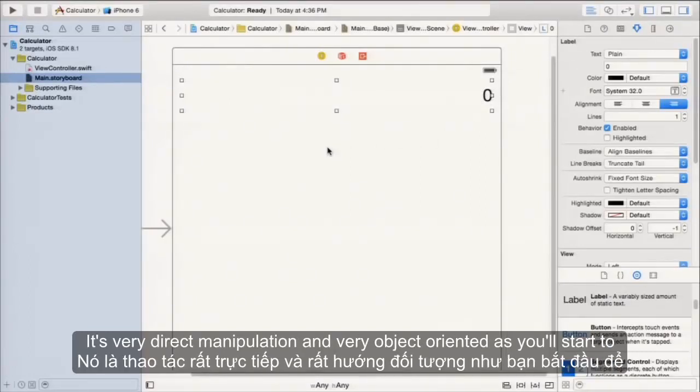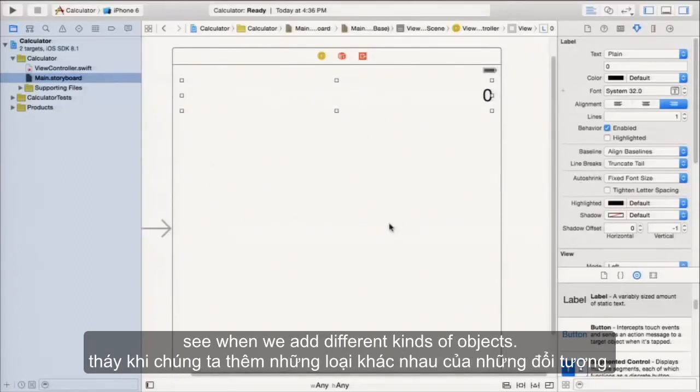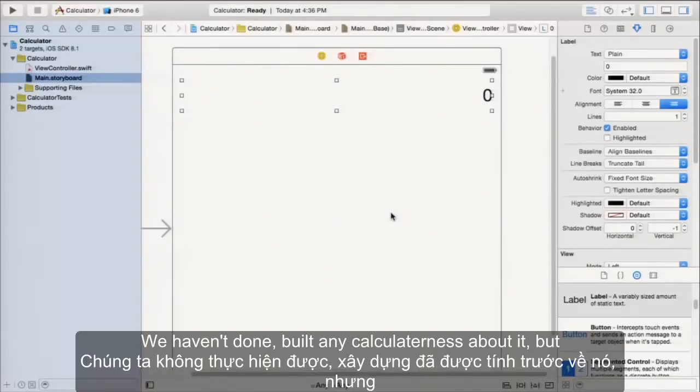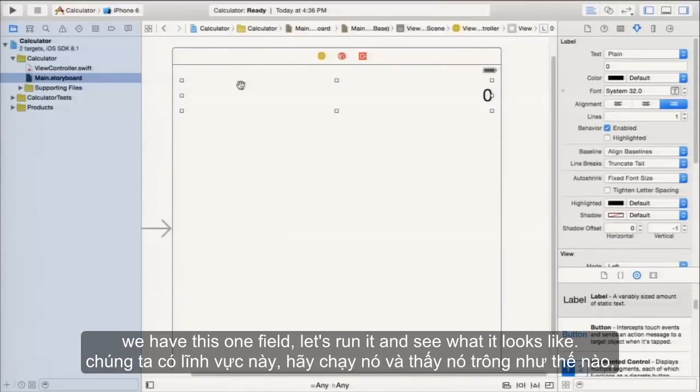It's very direct manipulation and very object-oriented, as you'll start to see when we have different kinds of objects. So let's actually run this application. Okay, we haven't built any calculator-ness about it, but we have this one field. Let's run it and see what it looks like.